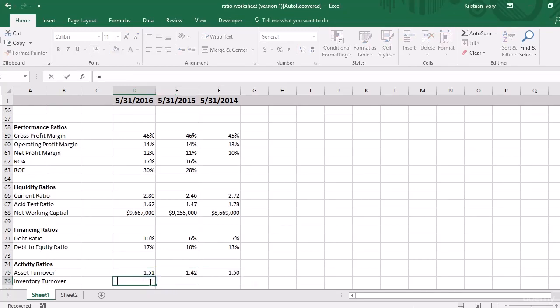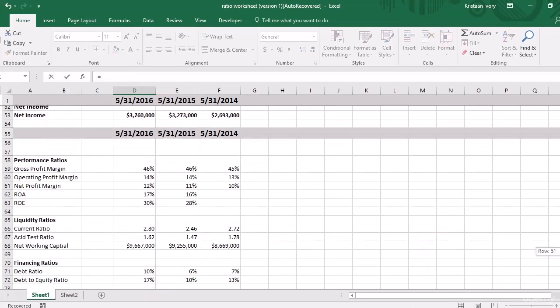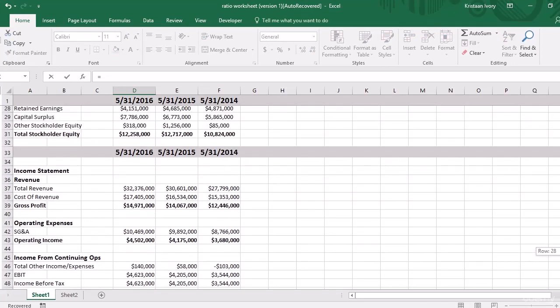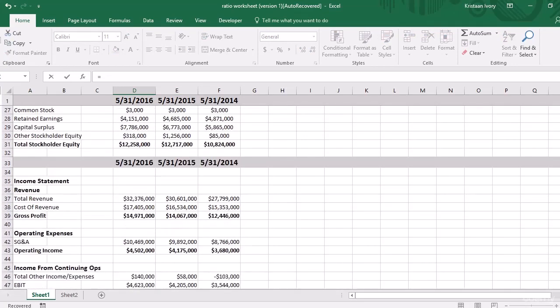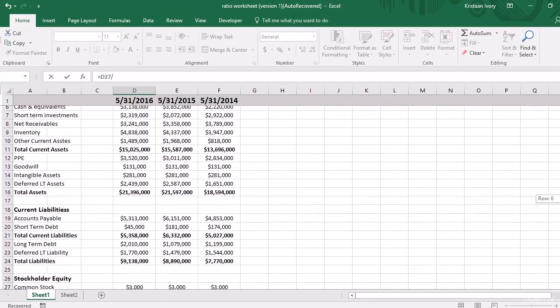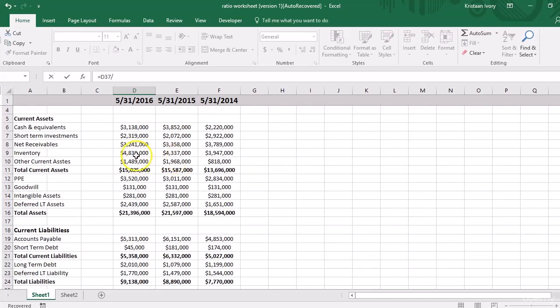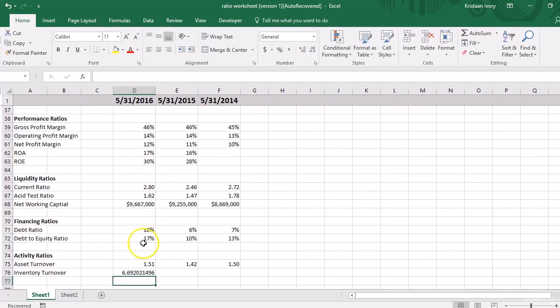And let's look at our inventory turnover. So we're going to find our inventory in our balance sheet. Well, first we're going to find our sales actually in our income statement. And we're going to divide that by our inventory that we can find in our balance sheet under the current assets section. Take away some decimal places, and we can fill that in very quickly.